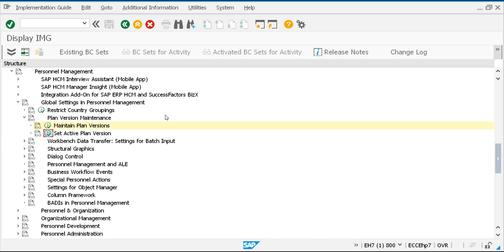This is part of the table that we are accessing. Earlier, we have accessed a table. Either you can go to that table or you can work in this node. You can select set active plan version here. Or earlier in the PM module also, we have discussed the integration table like Pluggy and other things. You can directly go to the T77S0 table and work there, or you can work here also.